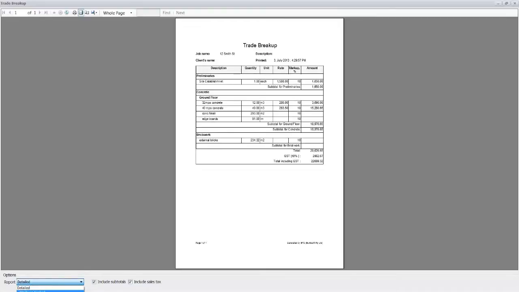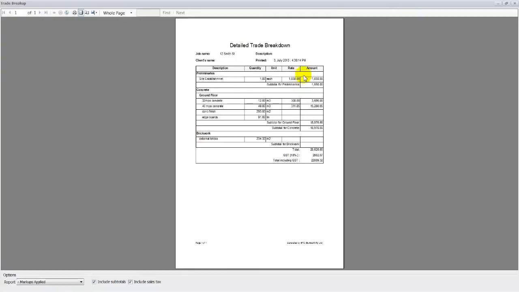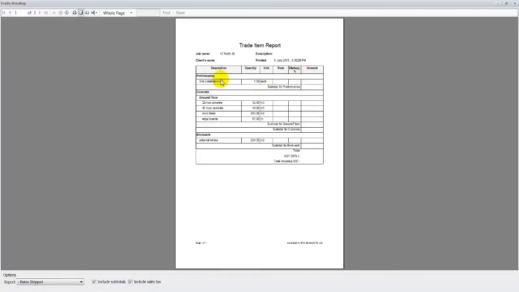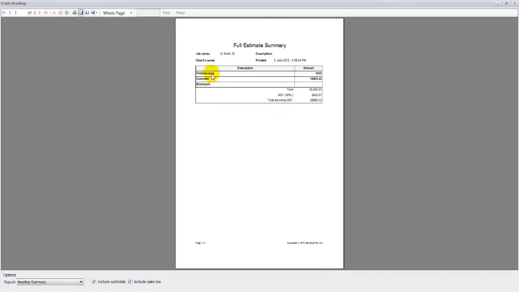For example, we might want to present this to a client, so we want to hide our markups. So if I click markups applied, our markup column is then removed and our 10% is spread into the rate to factor in or hide our markups. You can also print a report with all the rates stripped, so in other words, just descriptions and quantities. Or you can print just a heading summary, which in this case will just tell us where prelims is 1650, concrete is that value, and an overall total for the job. And that'll include your markups as well.